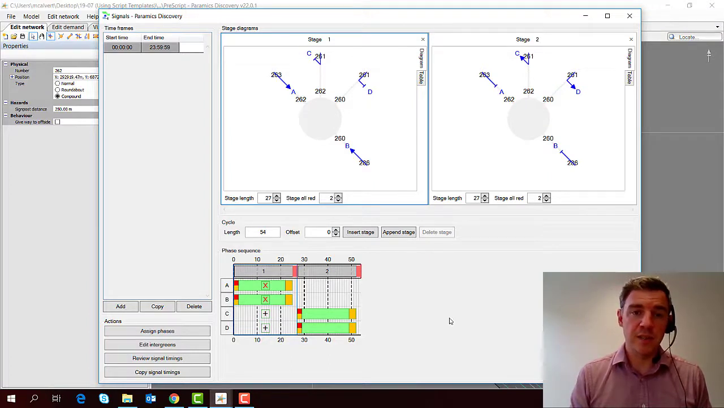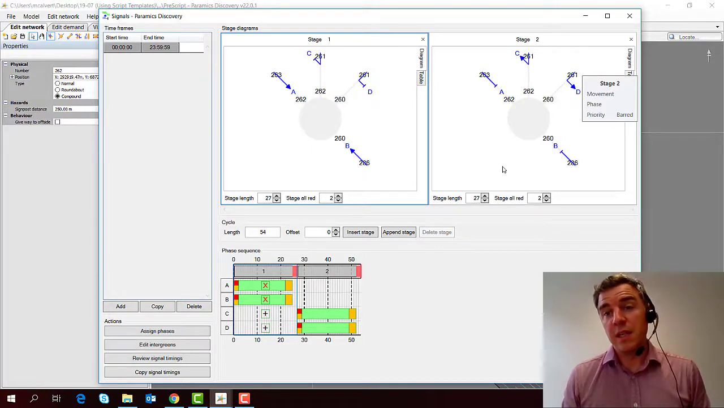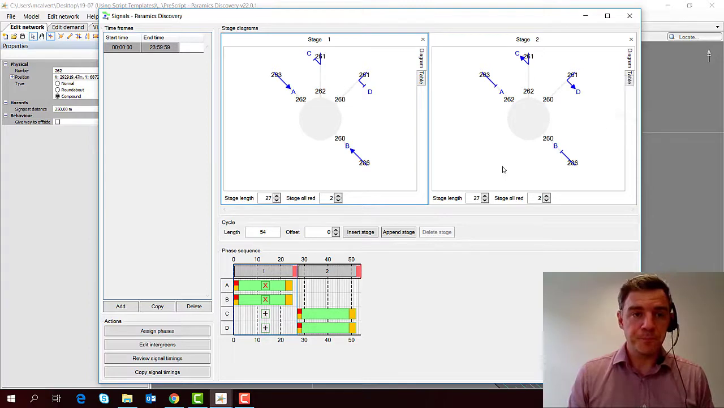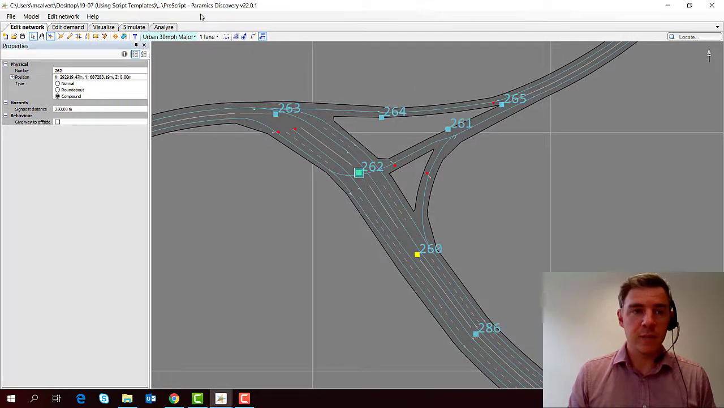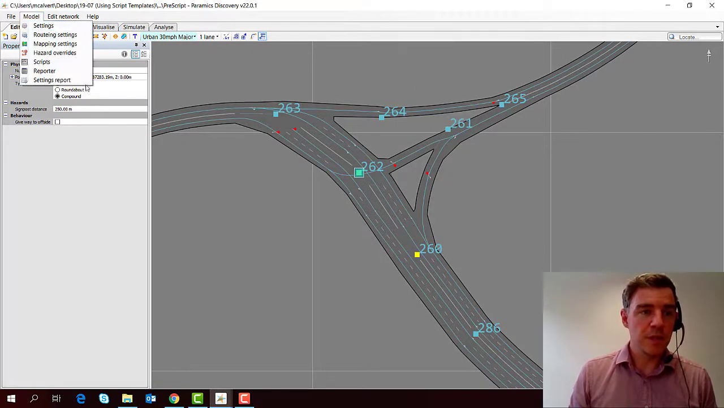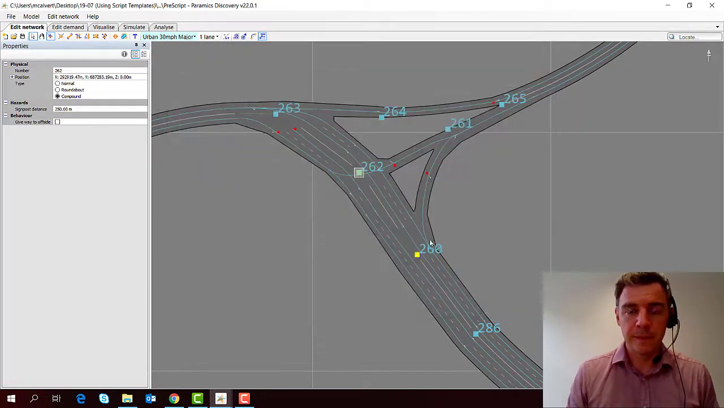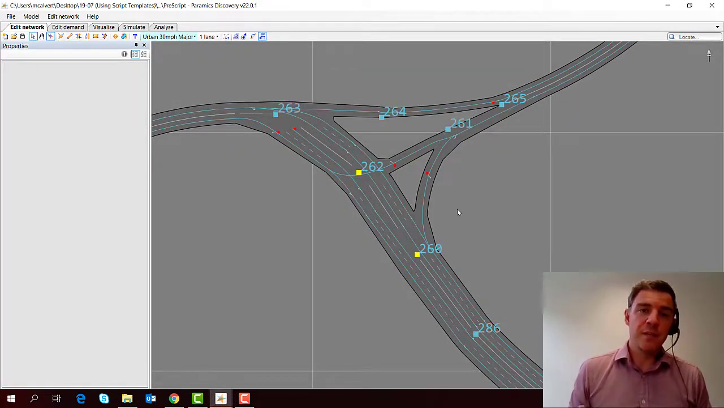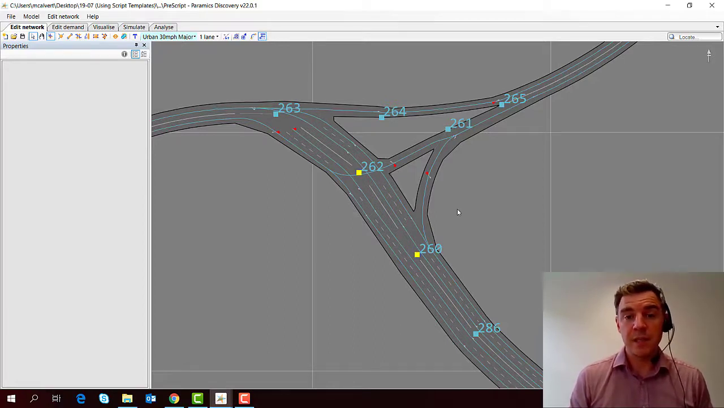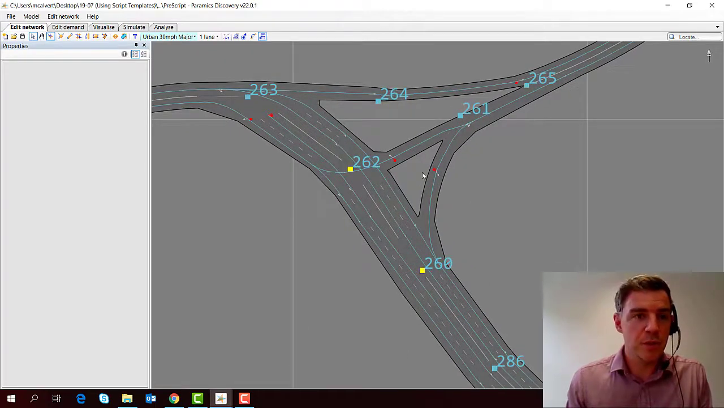Now again, this junction has 2 stages, so it's got this movement as stage 1 and then the side arm coming from the north east in stage 2. And at the moment it's working on fixed times, and we can see that there's no script in this model. Okay, so the scripts are empty. So let's go through the steps it takes to bring in the script template and get a stage extension working in this model. So the first thing to do is to add detectors on the different approaches.